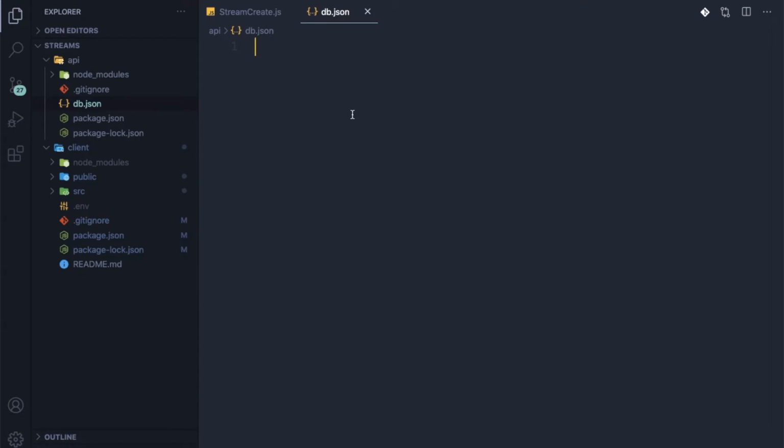And in db.json we will create an object with the key of streams, and it's an empty array. So it is done. After this, let me save it.